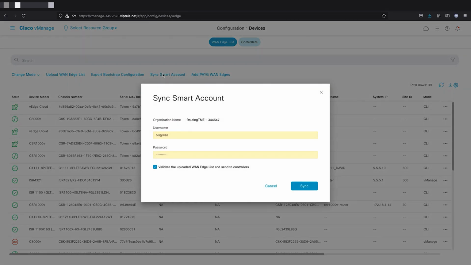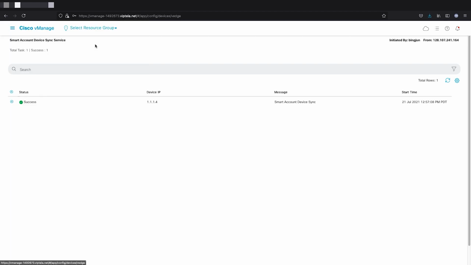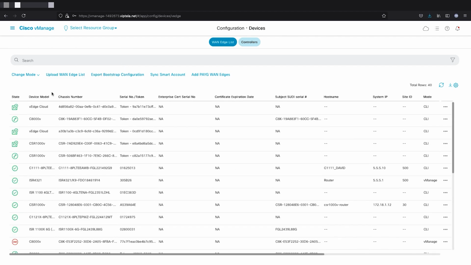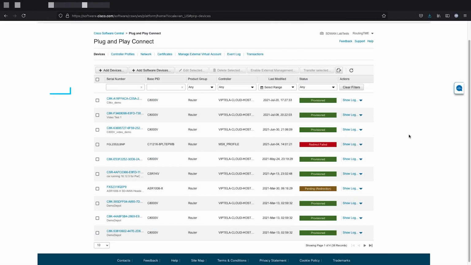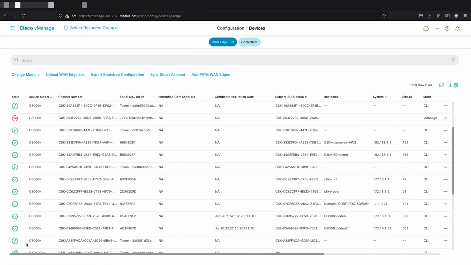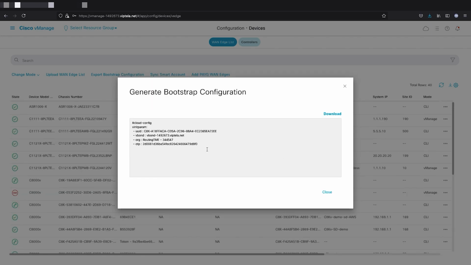Click on Sync Smart Account. Enter your username and password here, and click on Sync. After the sync is done, click on Main Menu, Configuration, Devices. Click and sort on Device Model, and look for the device we just added. If you forget the serial number, you can find it on the Plug and Play device list. After you find your device, click on the three dots, click on Generate Bootstrap Configuration, Cloud-Init, and click on OK. Copy and paste this bootstrap configuration for the next step.